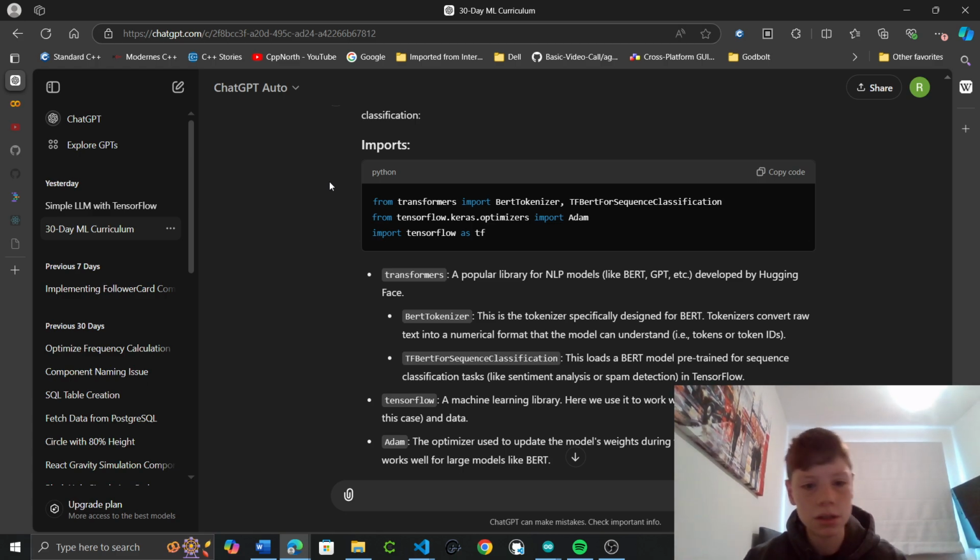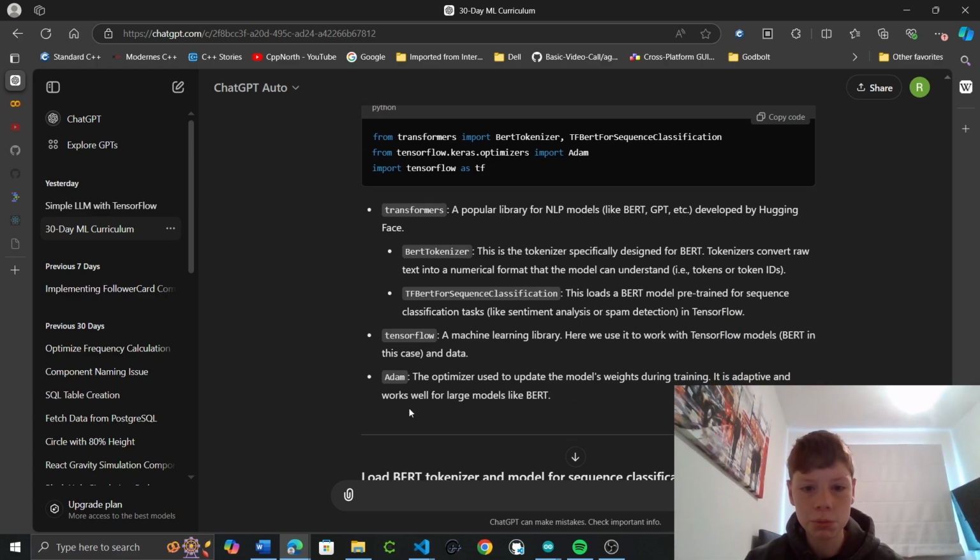So TensorFlow, machine learning library, yep, and the Adam optimizer. The optimizer used to update the model's weights during training. It is adaptive and works well for large models like BERT.